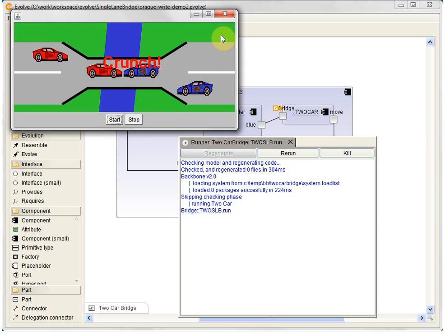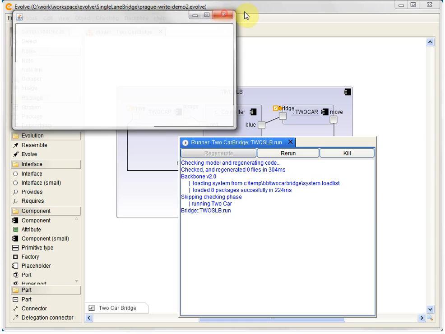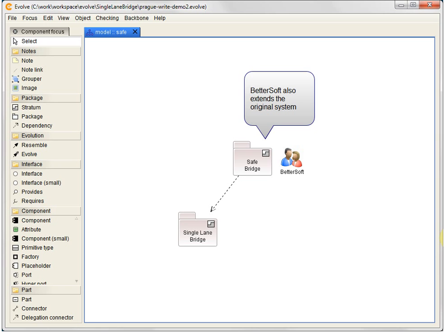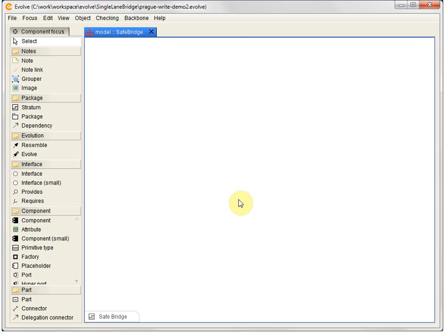We can see that Biggersoft has successfully introduced two cars. However, the system still has the original problem of the bridge being unsafe. Meanwhile, another company, Bettersoft, has decided to independently extend the original CompSoft system to make the bridge safe. We will now demonstrate the steps that Bettersoft took to achieve this.